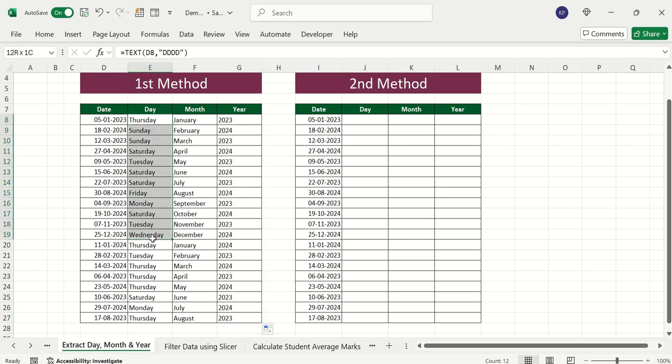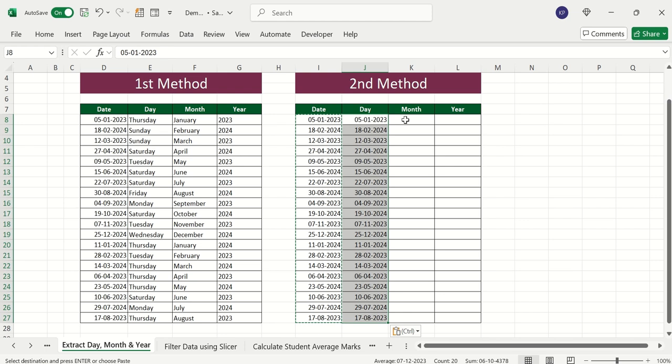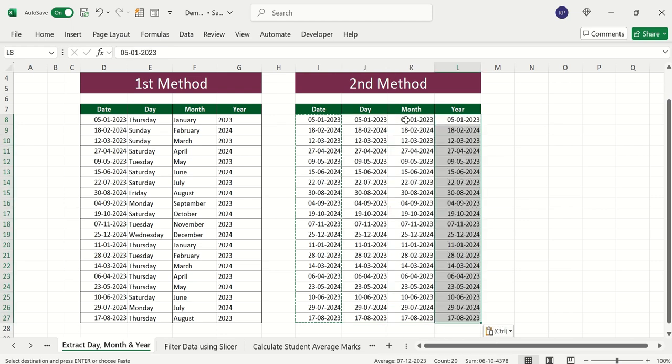Here we have the result: we extracted the day, month, and year from the dates in the first method by using a text function. In the second method, we'll see how to extract day, month, and year from the dates. Just copy the dates and paste them into the day, month, and year columns.